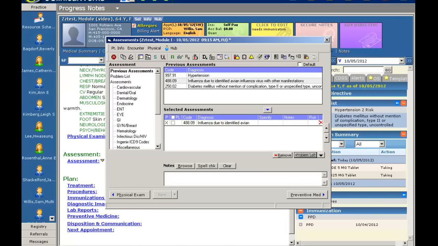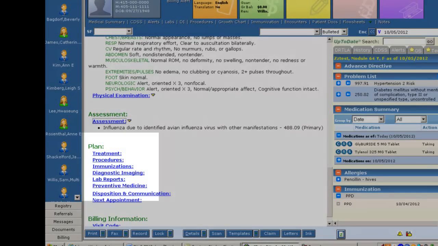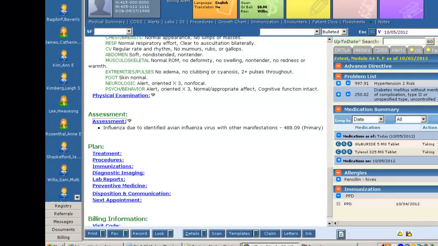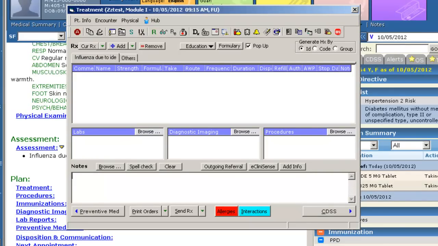The plan part of the progress note includes how to order for this patient. How to place orders for labs, diagnostic imaging, and procedures will be covered in its own module. Prescribing medications and e-prescribing is also covered in a separate module. Briefly then, when I click on the treatment window, I arrive at the starting point for placing those orders.